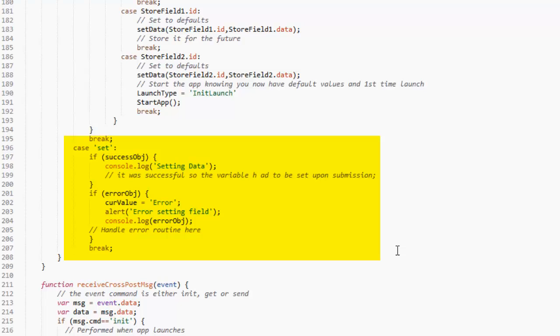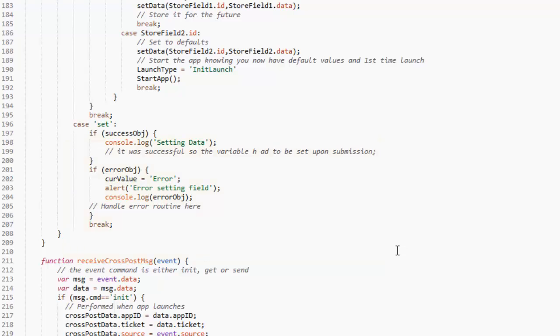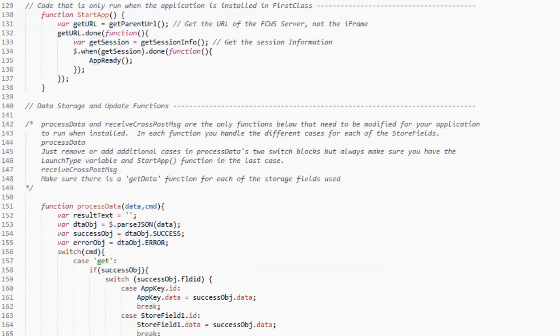Now let's get back to what happens after all of our storage variables are initialized. The startApp function is called. Before we actually start our application, we need to retrieve our user information. So we first define a function that will get the URL of our server. Once we have that, we use the API to retrieve that information and store it in our user object.